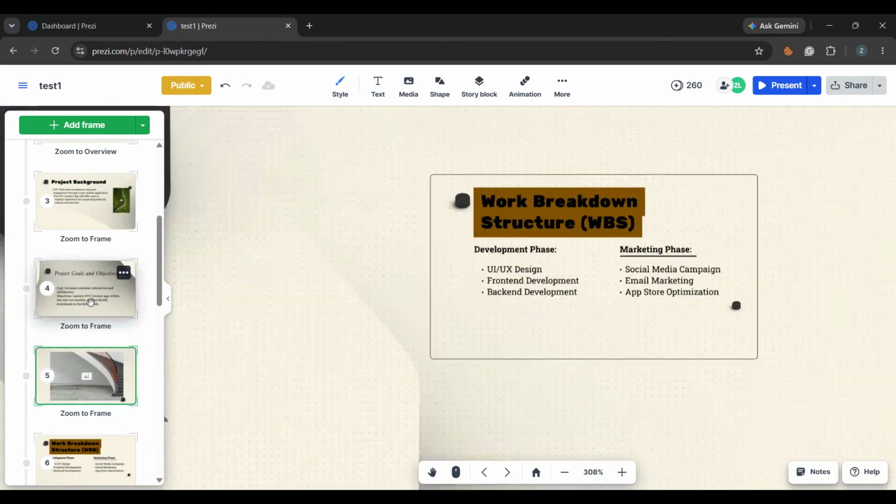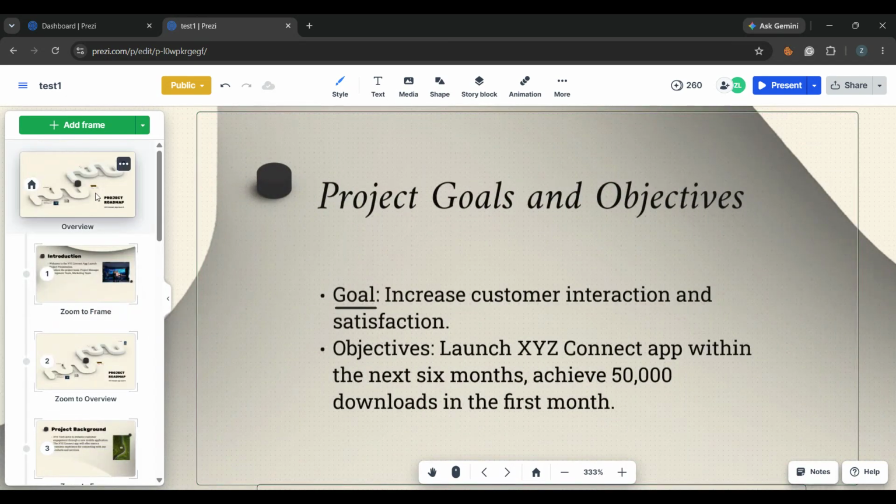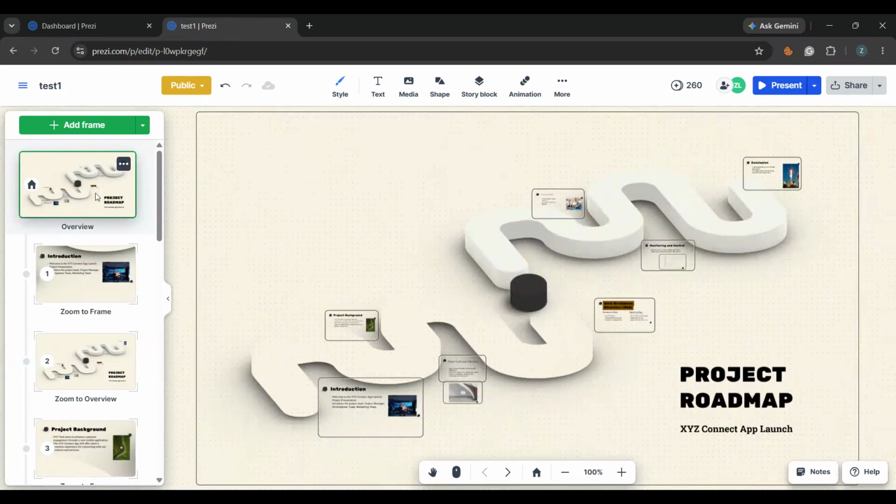This is especially helpful when you're editing a large presentation with multiple parts. Instead of manually dragging around the canvas and searching for your content, you can use the sidebar to move straight to the area you need. It saves time and makes the whole workflow feel much cleaner and more organized.